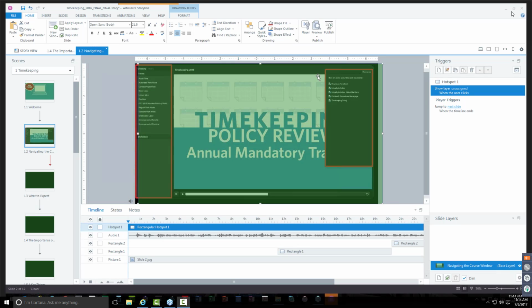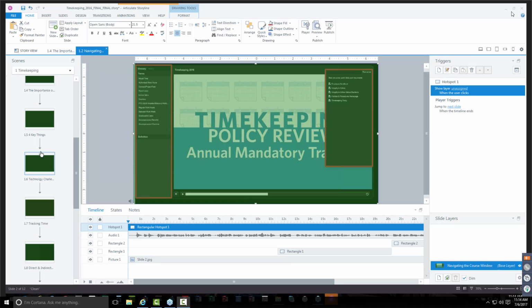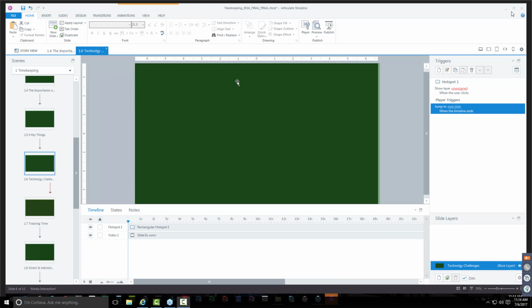I'm going to pull this hotspot back up here. The reason each one of these slides has a hotspot on it is because when you throw a video on a slide, the user can actually click on it and it can cause some issues with your playback. So we put a hotspot over it that keeps the user from being able to click, and that keeps the course playing the way we actually want it to. Let's just preview a slide here.